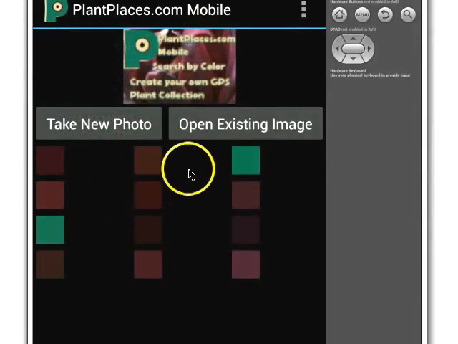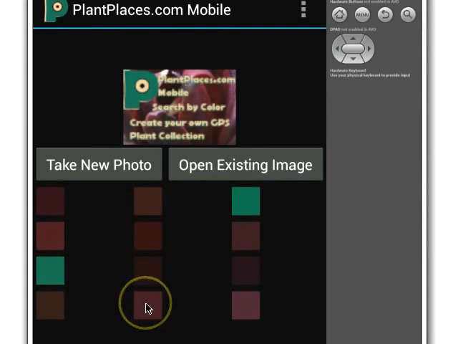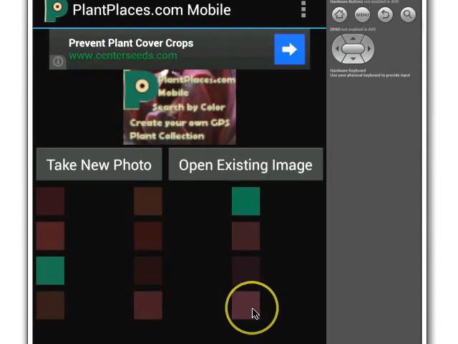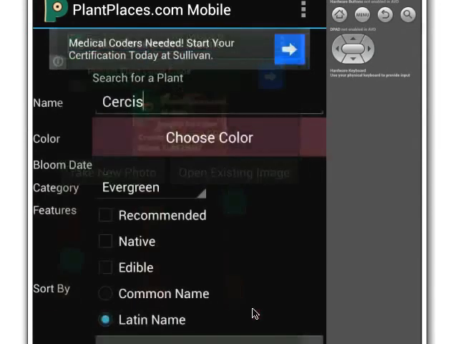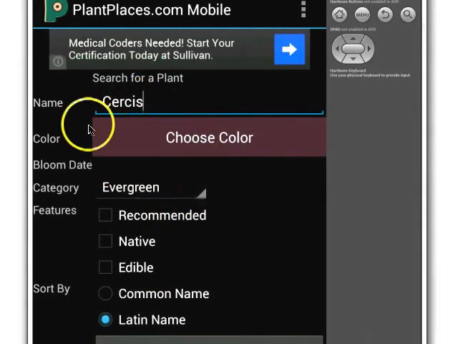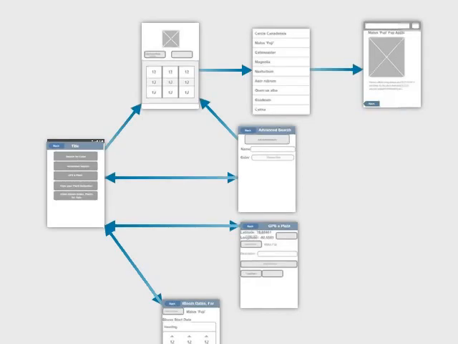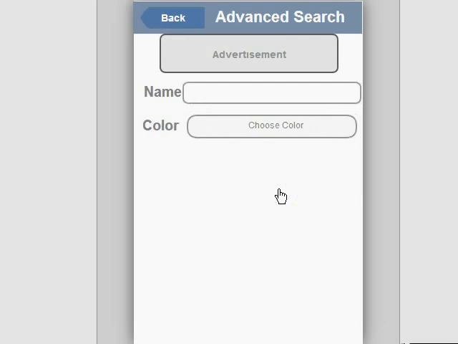Okay, now it gives us all these different colors. Notice that previously when I would pick one of these colors, it would immediately give me a list of plants that match that color. Now if I choose one, what it actually does is it takes me back to the advanced search screen. And the choose color button now has a background of the color that I've chosen. So that's a kind of interesting navigation. Again, we're reusing some screens there. This is just like the color match search, but we're giving the user more options to choose from in this search.